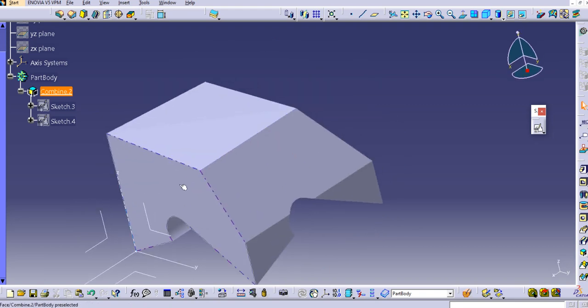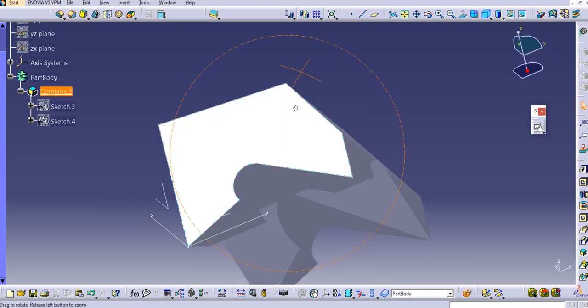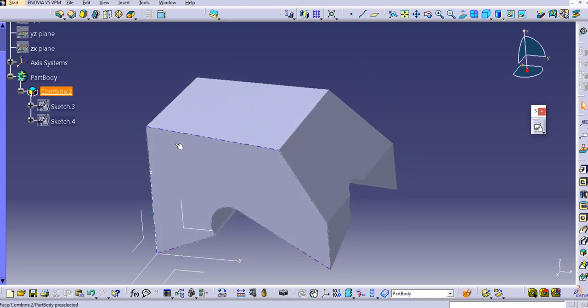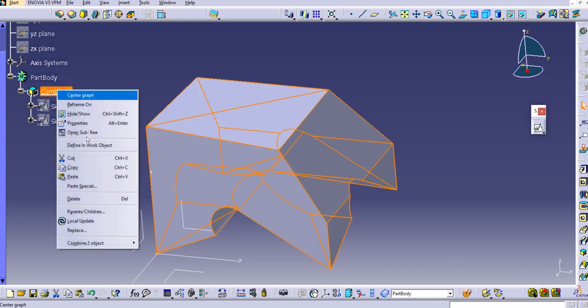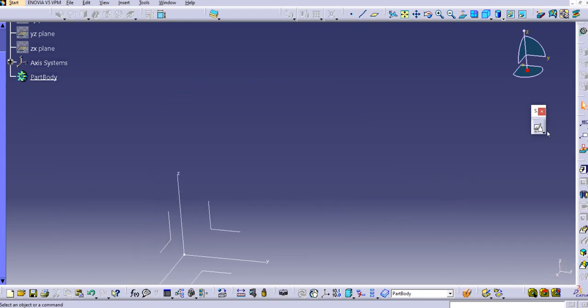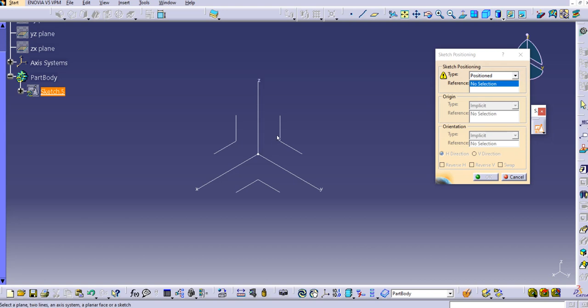So this is very useful. With two simple sketches we can create complex profiles with the help of the combine command. So in this way we can create a pyramid as well. So I will just delete this, and again let's create a profile. So click on the isometric view, and then I will create a profile, let's say on this plane.